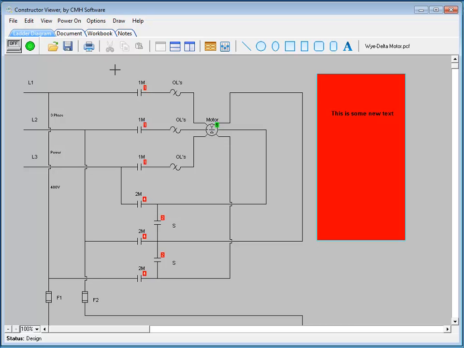As you can see, the Constructor Viewer is a great resource for being able to share your files with others, for teachers and students, contractors and their customers, as well as using it for any kind of training purposes that you might want to use it for.